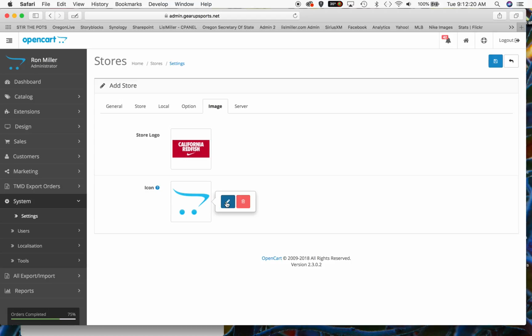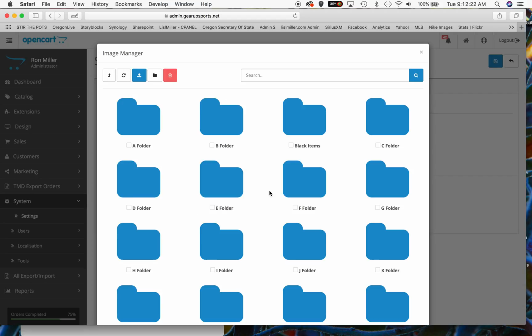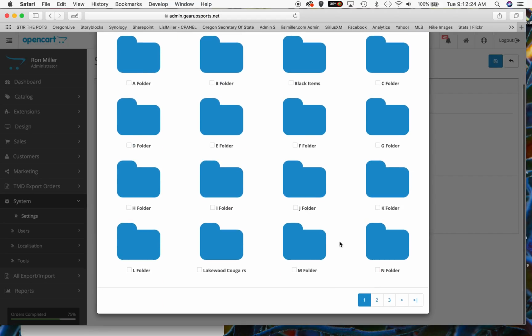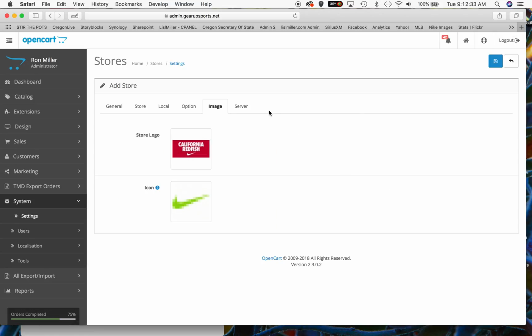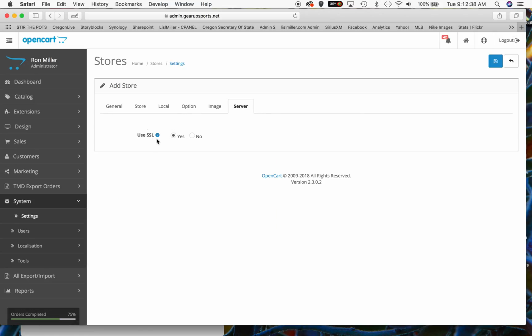What we use is a green swoosh, and you'll find it not on the first page of the image library, but here on the second. It's the very first free, loose item at the bottom. So I grab it. That's what it looks like. The use SSL, I toggle that on, and now I click save.